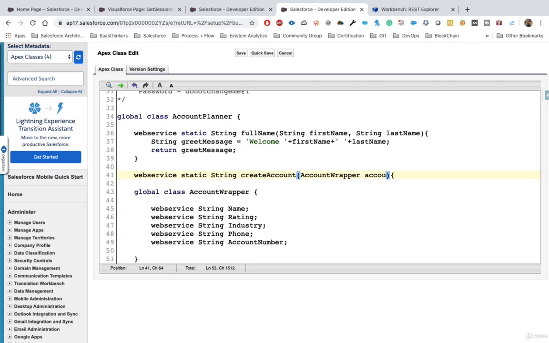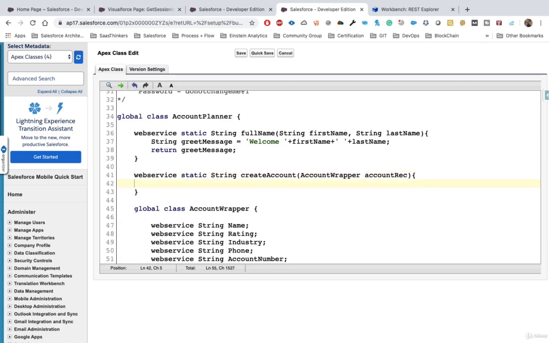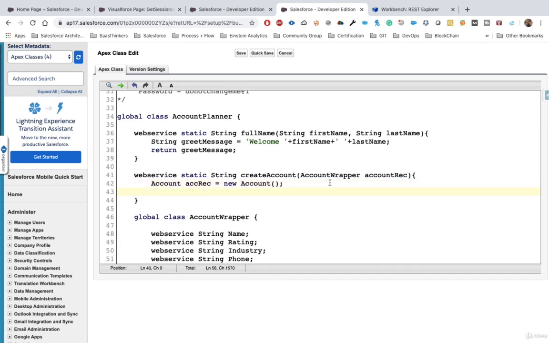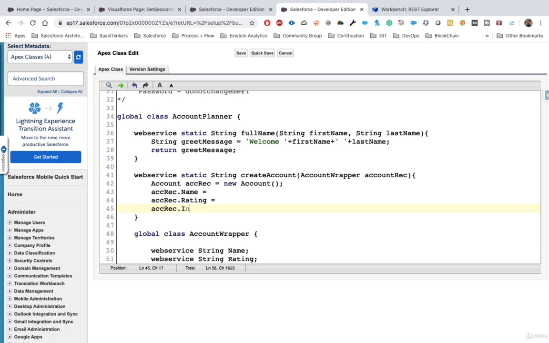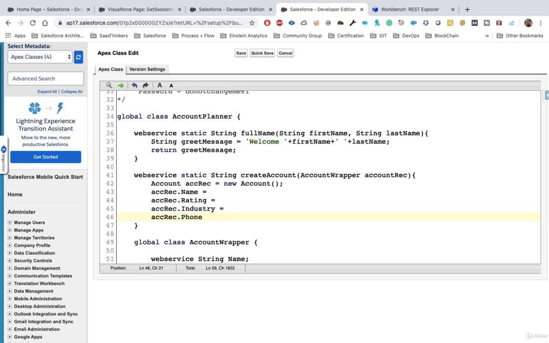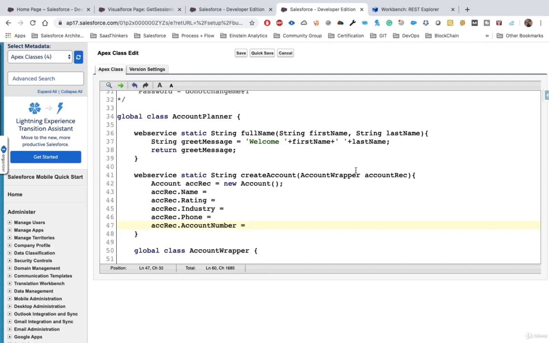I am going to say here account wrapper, or quickly, account record. And now let's quickly prepare an account record here, then insert that account record and return the information to the system. So we will say account record dot name, then account record dot rating, and account record dot industry. These are the standard fields that we are going to use here. We have phone, and then we have account number as well. So these are the 5 fields that we are going to insert.